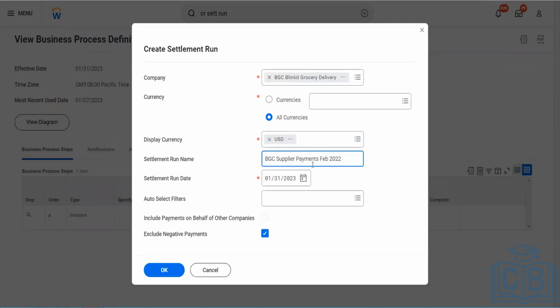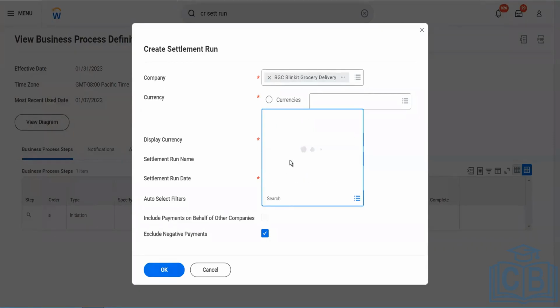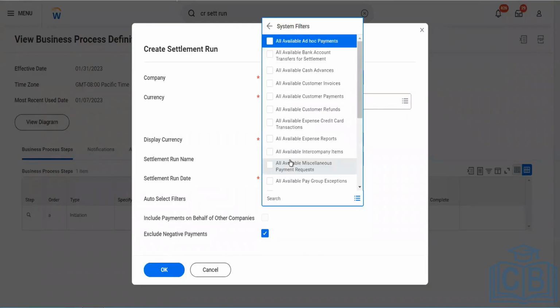For FAP, how many settlement runs were run in the past, or are currently running now, or in draft? You can find out how many settlements there are, and then we can pick those. We're using 31st January. Auto select filters. We'll go to system filters here, just like filtering out which transactions you want to process.